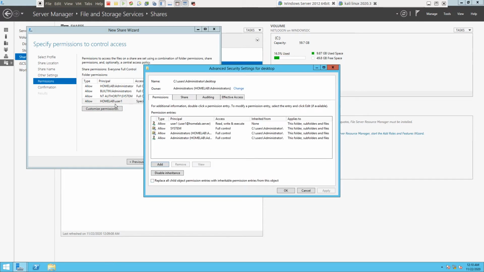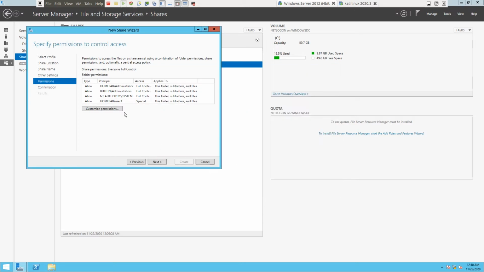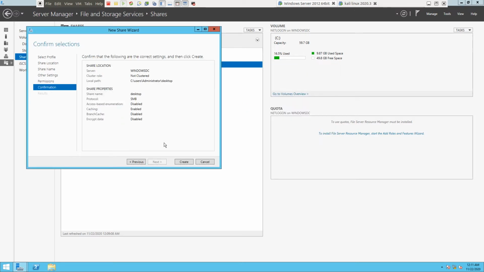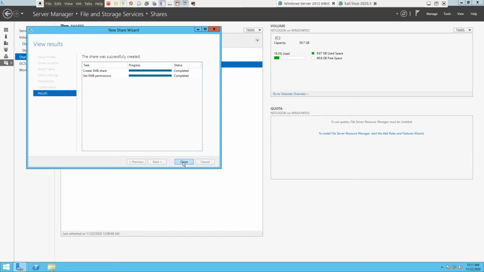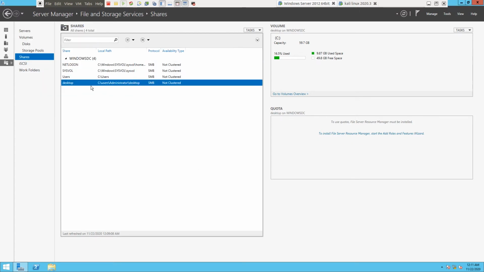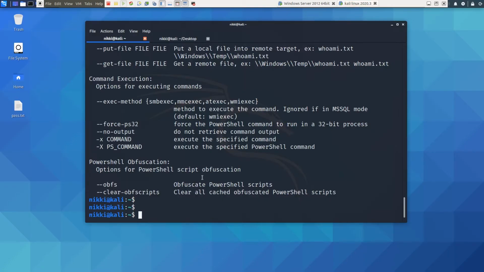It's already there for the access. You can see user one has read, write and execute, so you don't need to worry about adding another user. Click on OK and click on next. Now you can see it's about to create the share. Let's click on create. The share has been created. Let's click close. As you can see, this desktop share has been allowed for the administrator user and the user one user. Now let's go to the Kali Linux machine.